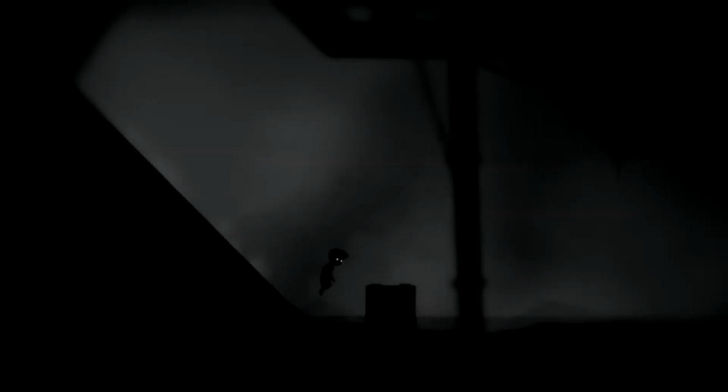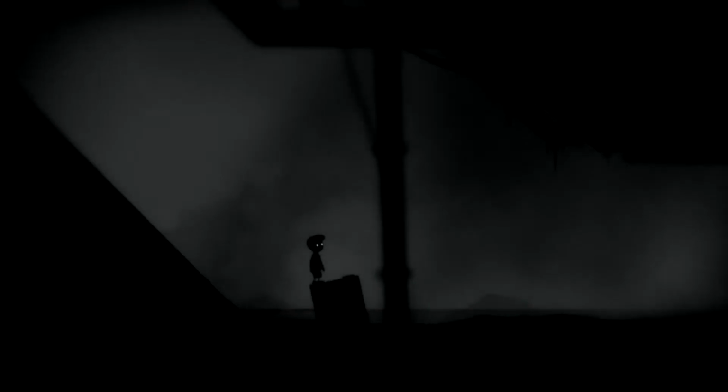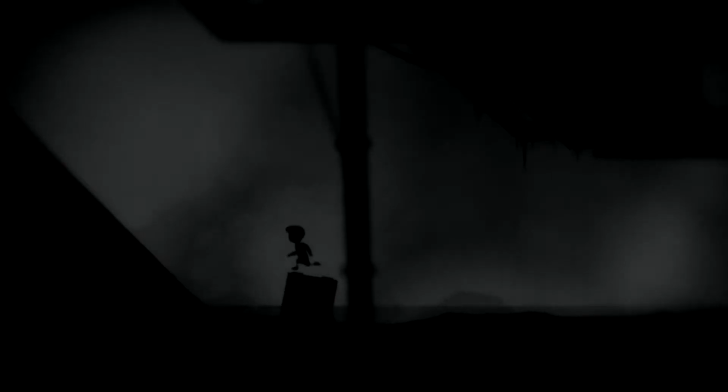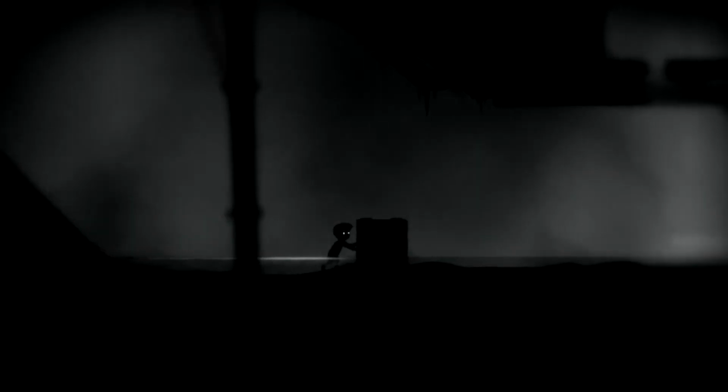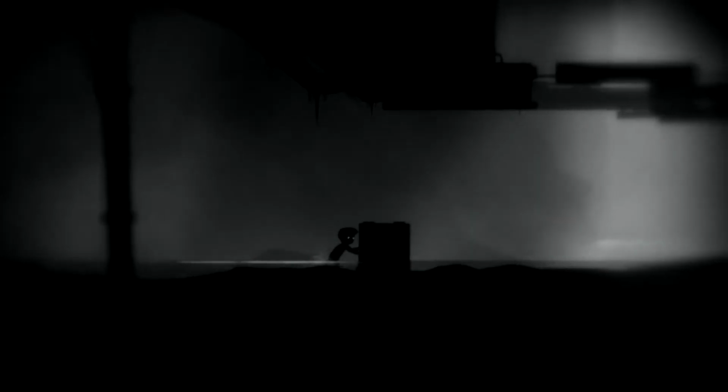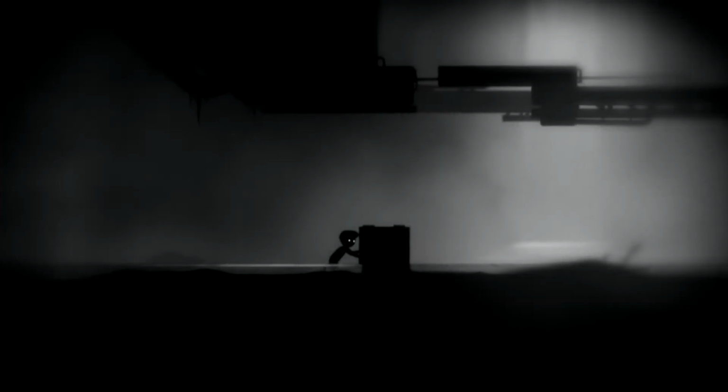Now we slide down into the cave. And I have a box, and I don't think the water is rising. It doesn't look like it. Okay, let's push the box over. We're probably gonna need this for something.